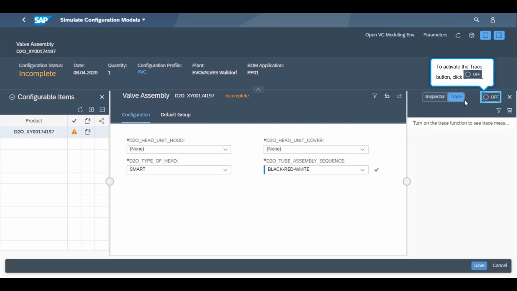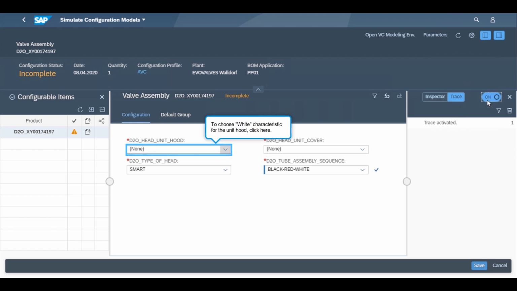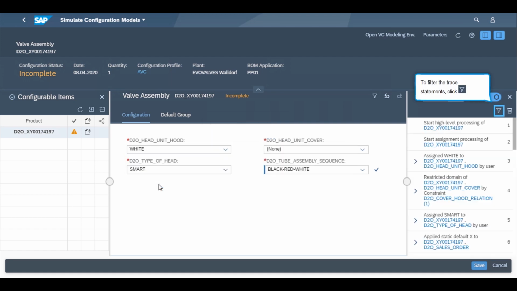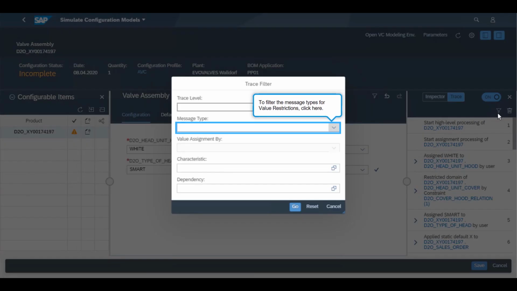The configuration engineer is also able to turn on a trace view to trace all configuration possibilities that they have already tried. They're also able to filter their traces to find specific combinations.